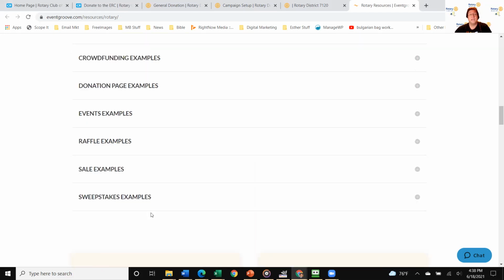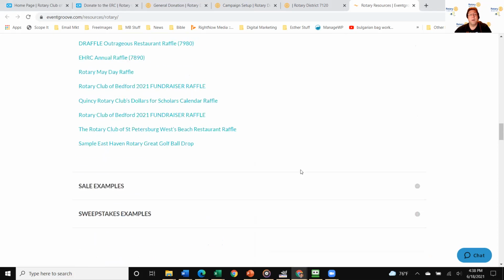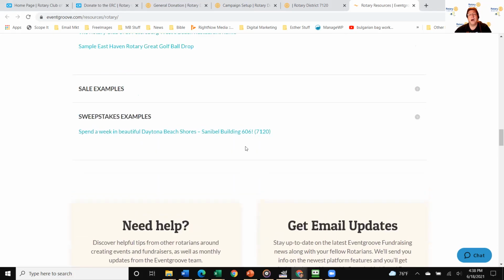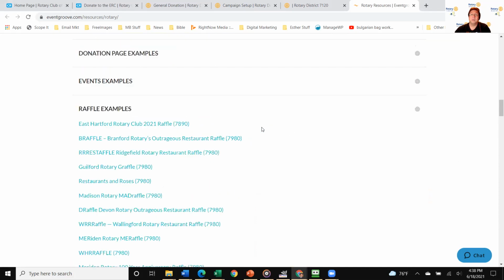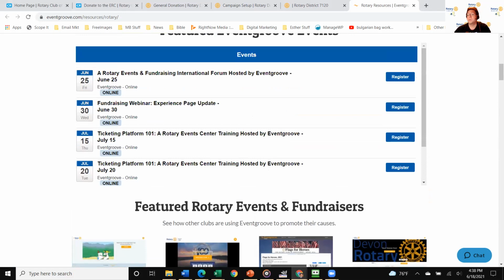But it's interesting to see, and you can see the raffle examples. In New York, we can't use raffles, but we can use sweepstakes, and you can do a lot of raffle-esque stuff using sweepstakes, because built into the Event Groove platform is the ability for people to get sweepstake tickets for free. So it's no longer a raffle. But I digress. That's not the whole purpose of today.